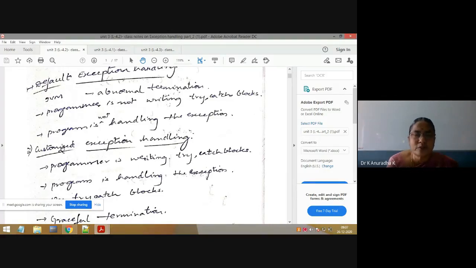Suppose you write a program and one exception is raised in that program, but we are not willing to handle that exception, because the programmer is not interested in handling it. That means the programmer is not writing try-catch blocks in the program, but an exception is raised in the program. I am not writing try-catch blocks in that program. Then what will happen? That is the question.